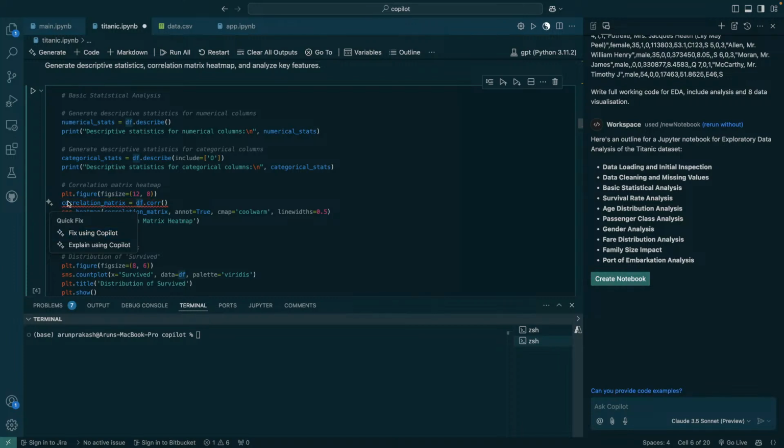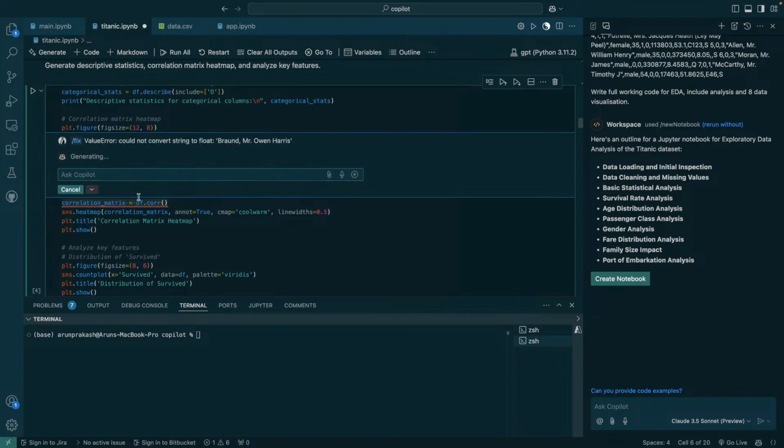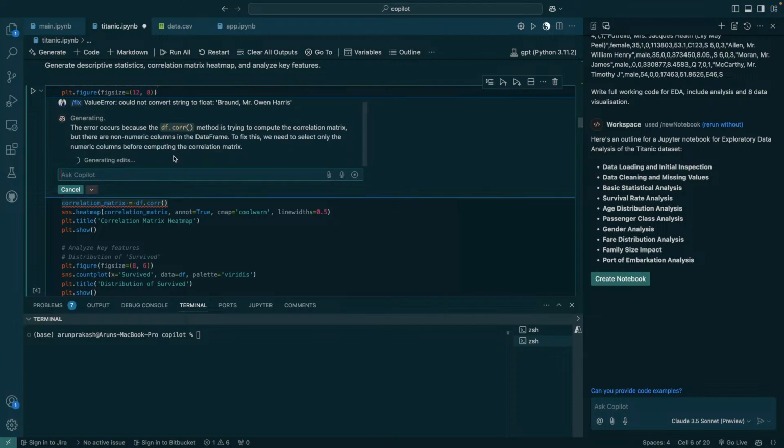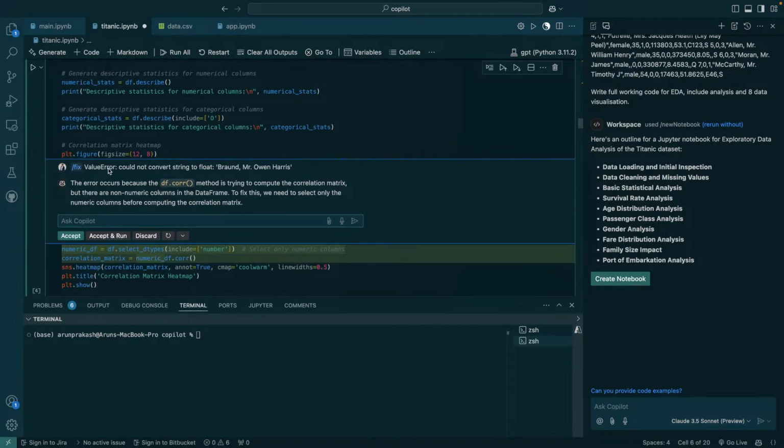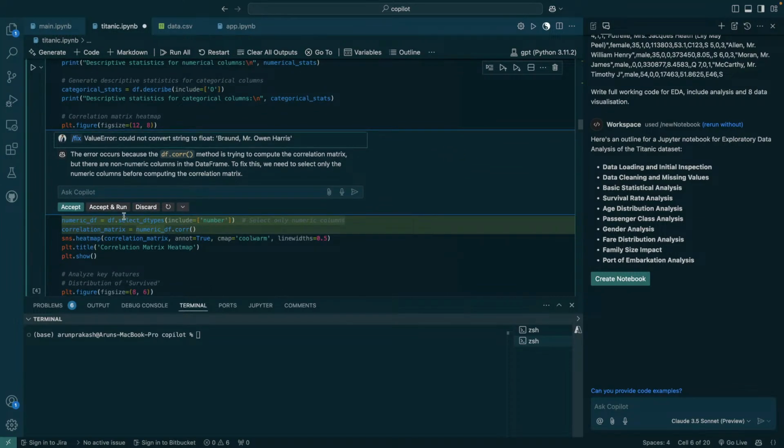Okay, so here what I'm going to do is fix using CoPilot. I just clicked in this line, and there is this magic button. I can click this. I can say fix using CoPilot. If I click this one, let's see what it does. And okay, here the error occurs because of a value error, could not convert. Okay, it understands the error message. We didn't pass the error message at all, so it knows what the error message is. Then it also fixed the error.